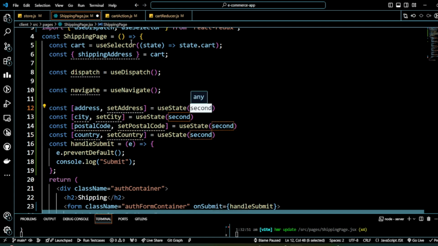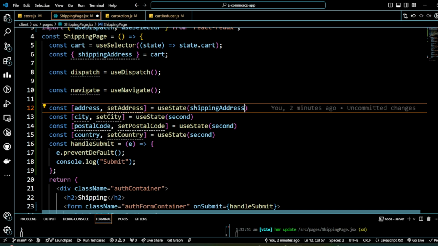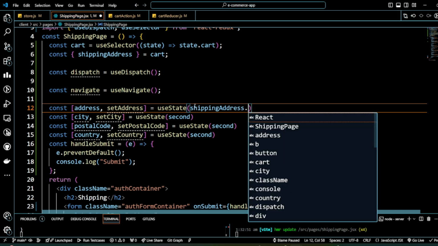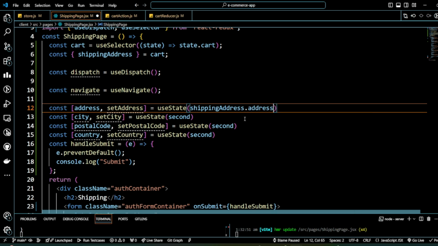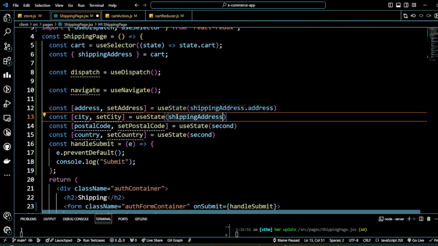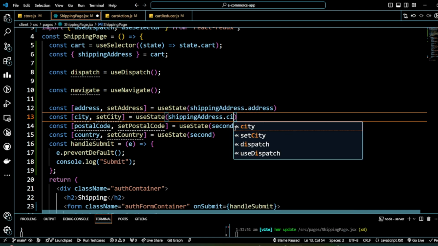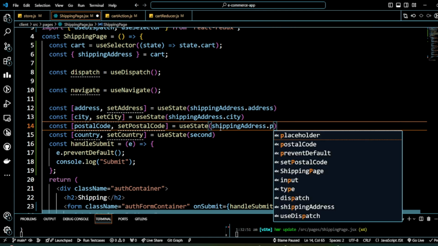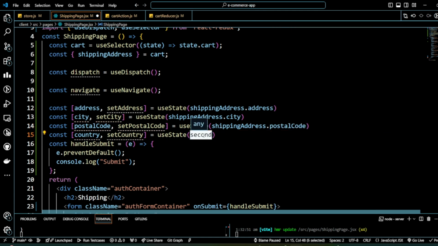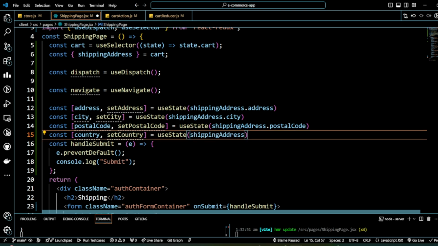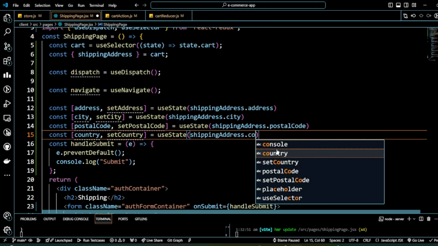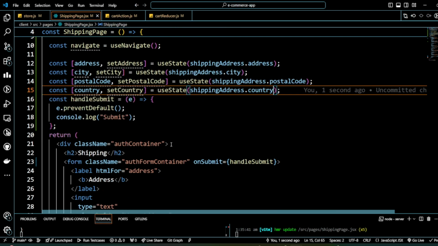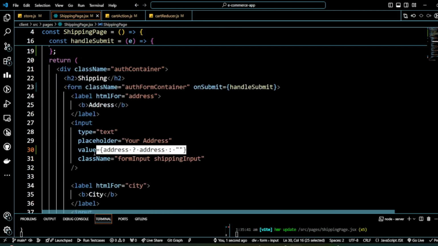So initially we will load with the shipping address dot address here, dot city here, dot postal code. So hope you're getting how we are doing it. We are just loading the value initially in the state, which we will get from the local storage basically. That's why I use this condition here. So I'm going to use it everywhere now.